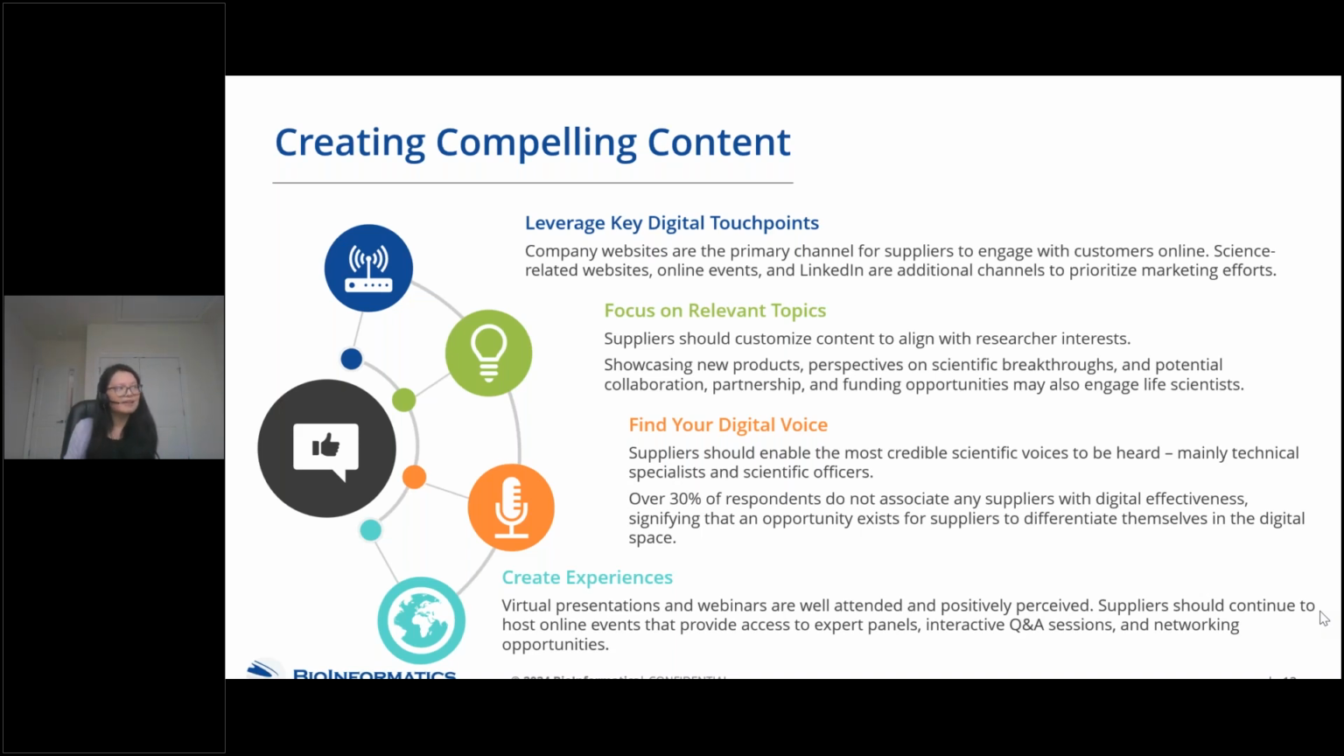Science-related websites, online events, and social media, especially LinkedIn, are additional channels to prioritize marketing efforts to reach the customers you want. We mentioned focusing on relevant topics. So suppliers should customize content to align with researcher interests. In particular, it might just be the new technologies and the latest trends that would encourage respondents to click on your ads. Showcasing new products, perspectives on scientific breakthroughs, and potential collaboration, partnership, and funding opportunities are additional topics of interest that might also engage life scientists.